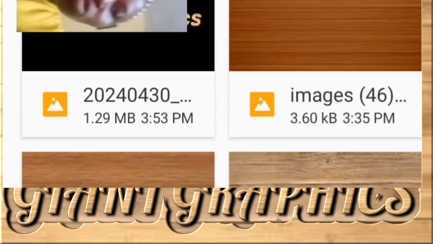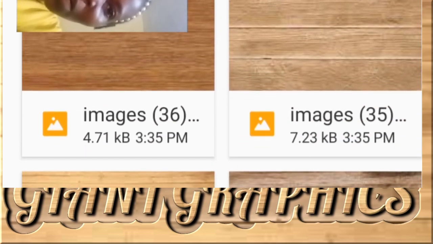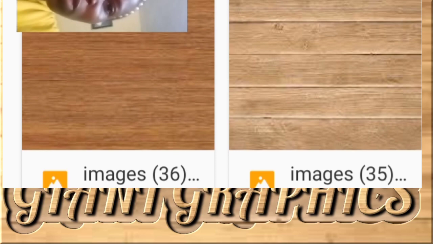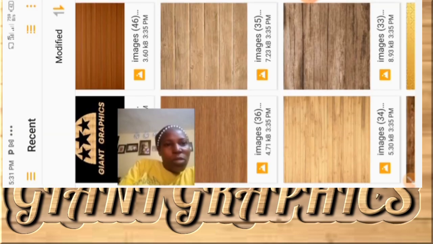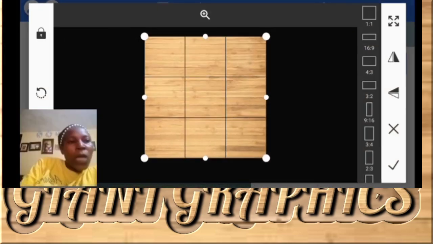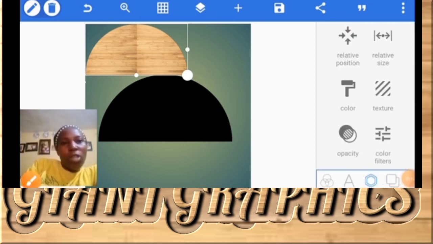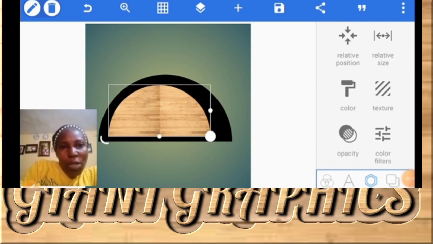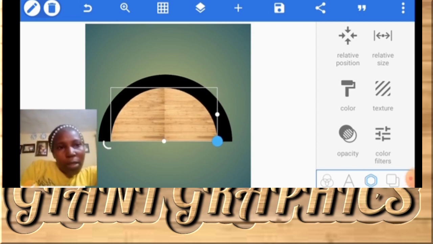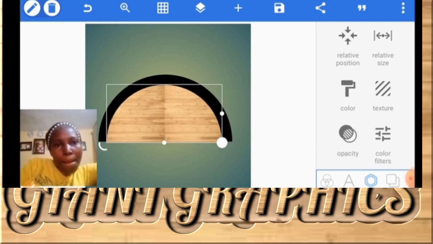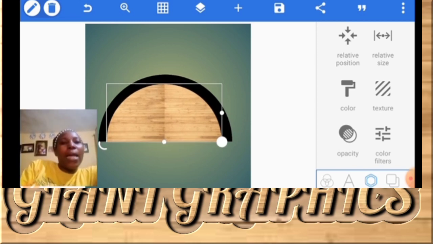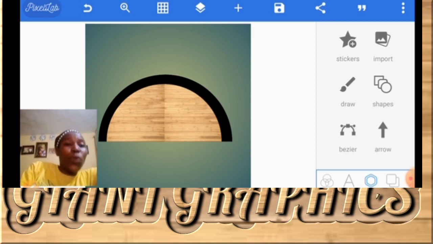Alright, so I'm just scrolling down. You can see the textures downloaded, and I'll be using this for my work. I'll click on good, and I'm sure you're seeing that transformation. So I'm going to bring this as an overlay on this. Alright, so I'm good with this.